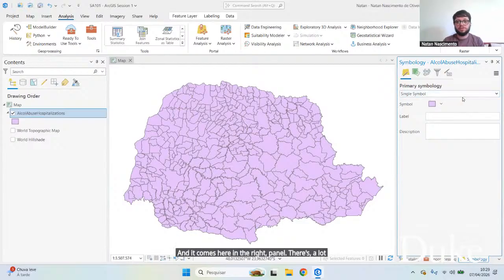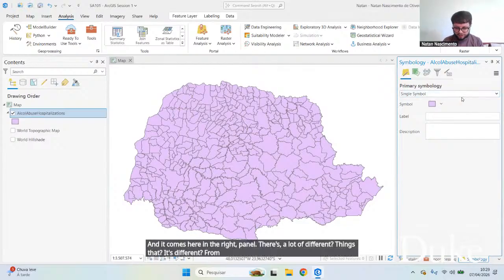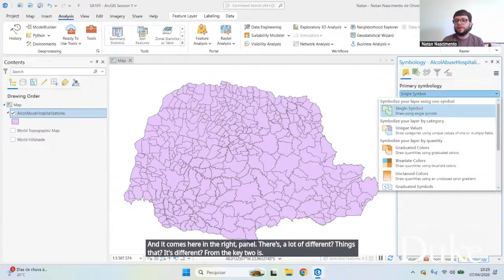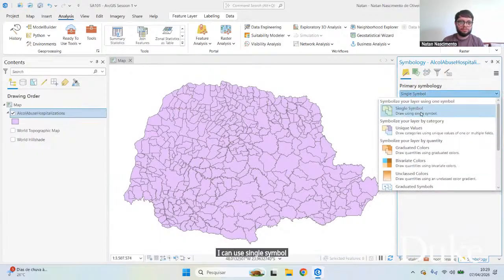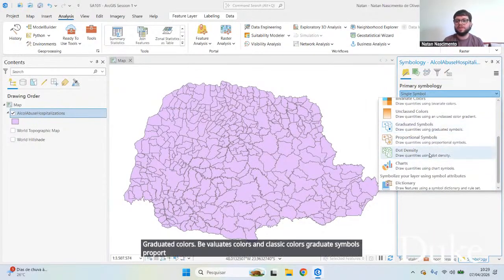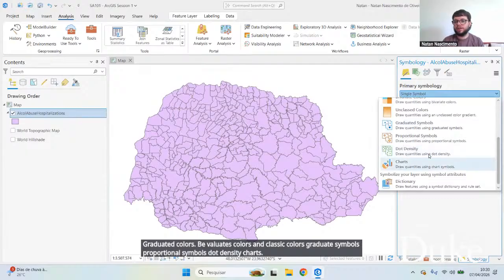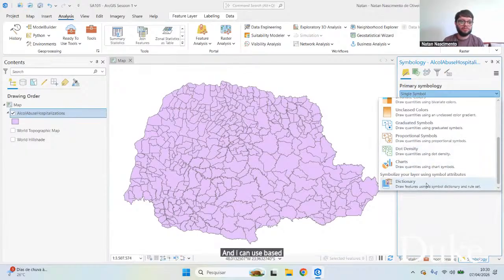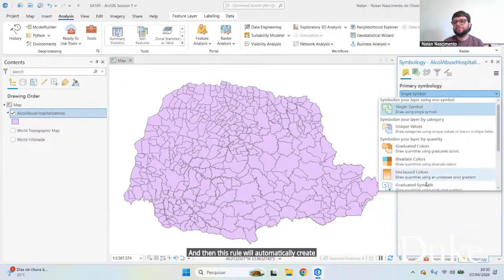There are a lot of things that are different from QGIS. I can use single symbol, that's the standard. I can use unique values, graduated colors, bivariate colors, unclassed colors, graduated symbols, proportional symbols, dot density, charts, and I can use based on a dictionary, which is very useful when you have a data set that you want to create a rule from, and then this rule will automatically create the symbology.